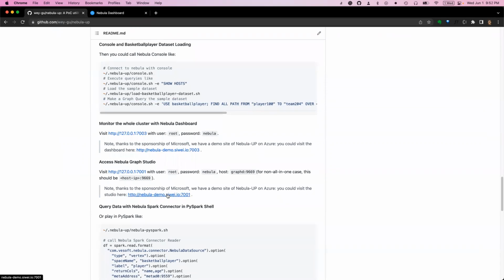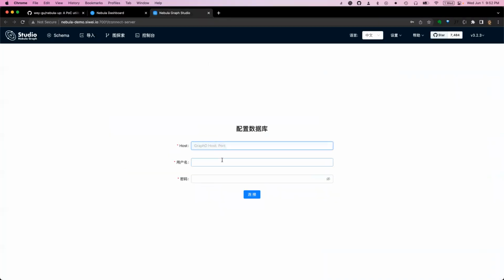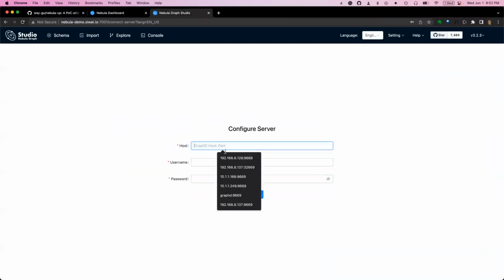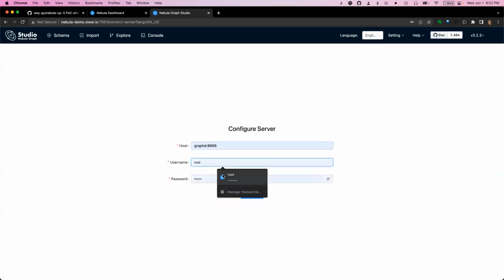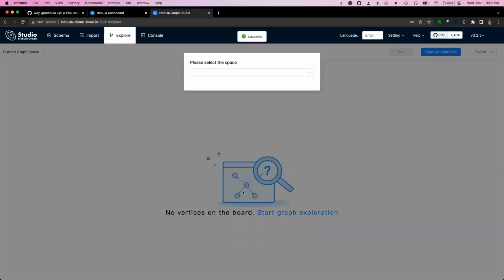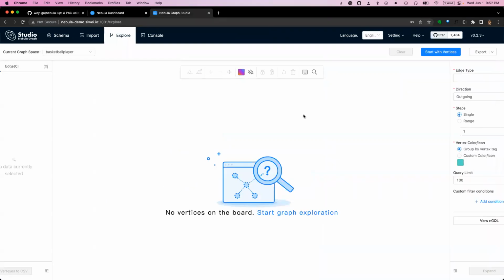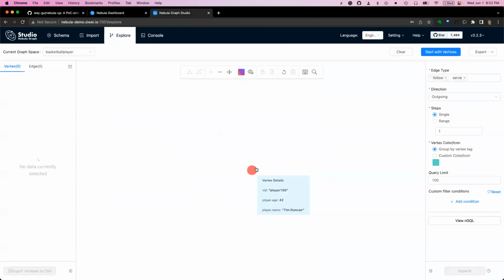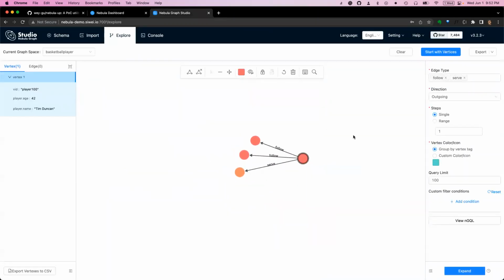Okay, let's check another one. This is not new, this is just Studio. It's actually already included in V1, but I want to demonstrate it to you too. For example, player 100. Yes. So you can play with that. Isn't that cool?